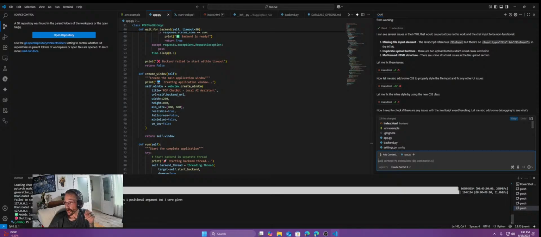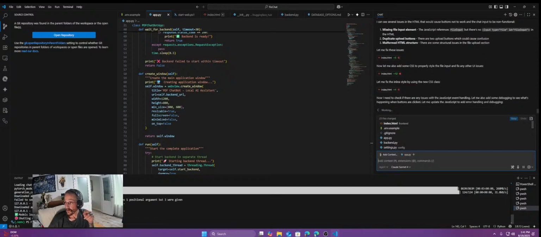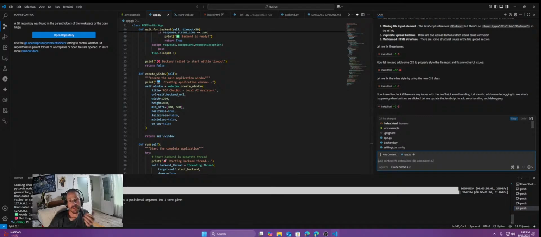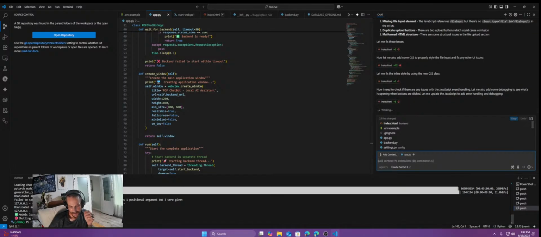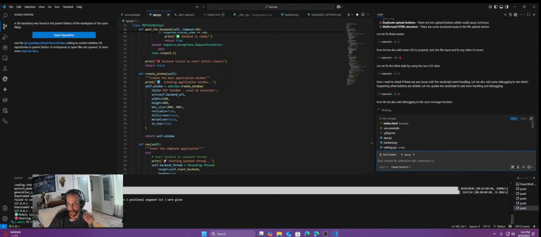Malformed HTML structure. Duplicate upload buttons. Yeah, well, that's what happens when you give a child the keys to the car. But you see, I instantaneously think, all right, let me look at this and see how to fix it. Like, no, can't do that. Must vibe code. It's like, bad hands. Only let the robot do it.